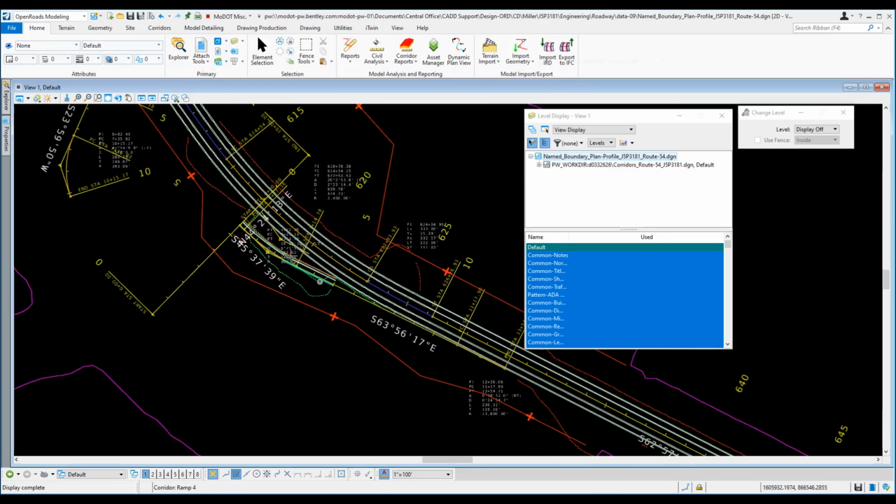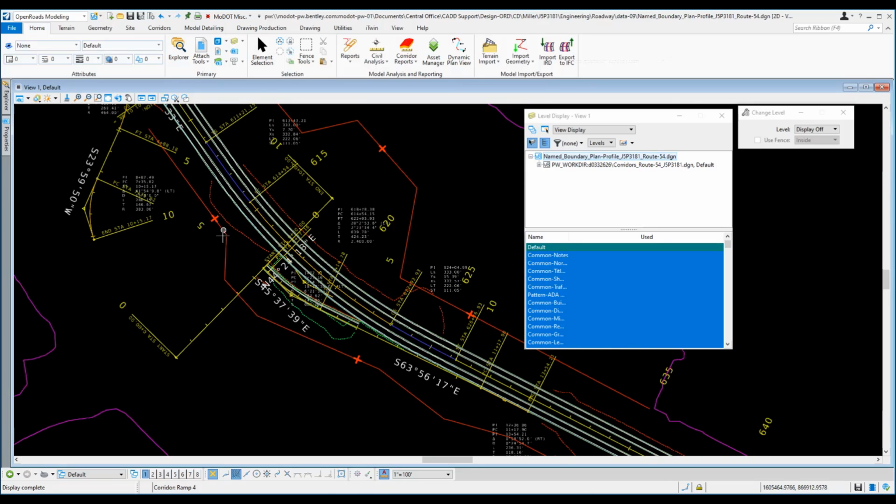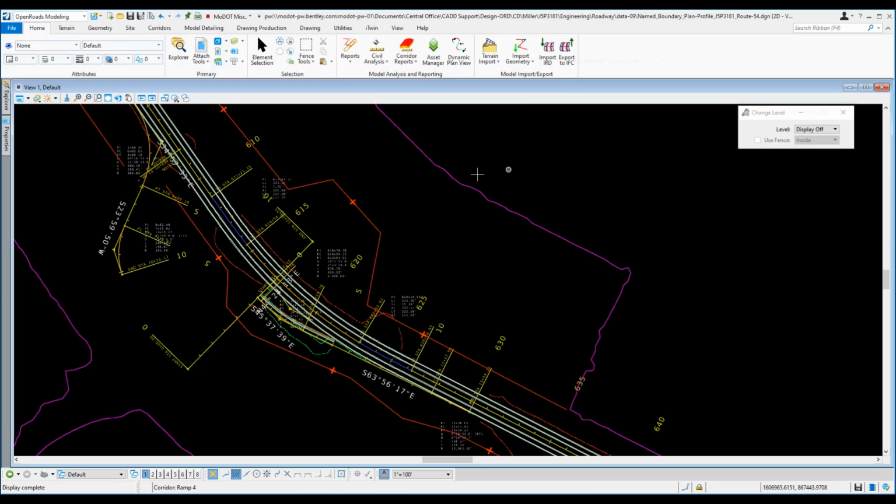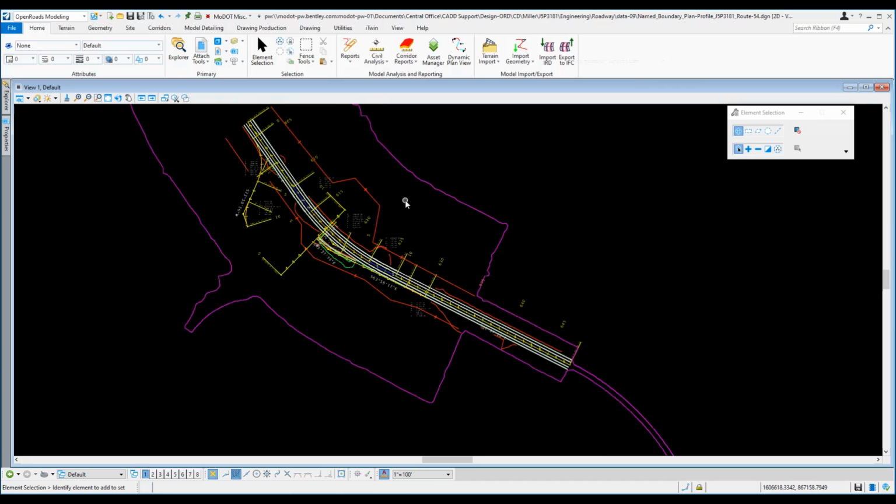Then you can turn off your limits of construction or leave them on however you want. I'll go ahead and leave them on for this little demo. So that's what you do, is you clean up all your levels, okay? We're done with that. We want to make sure it's good to go. I'll hit F4. Now we're ready to create name boundaries.